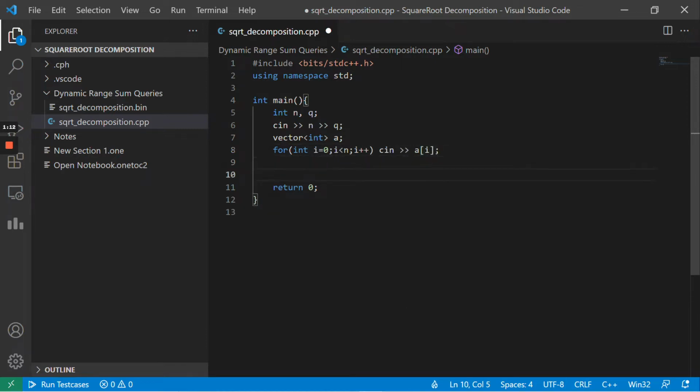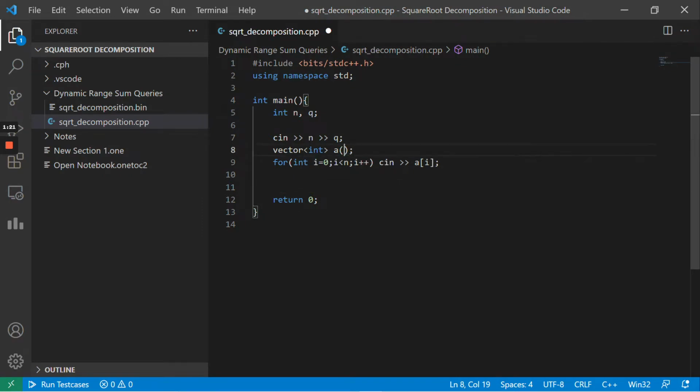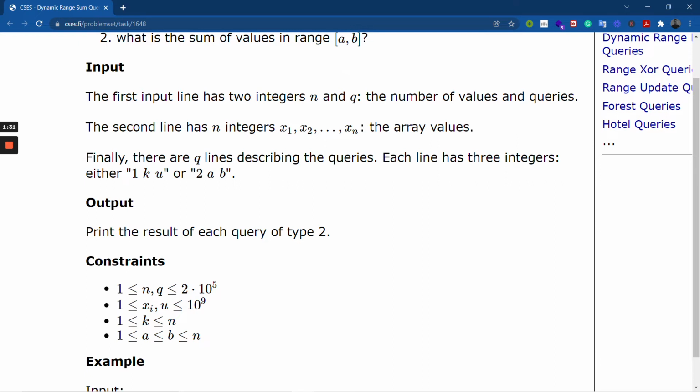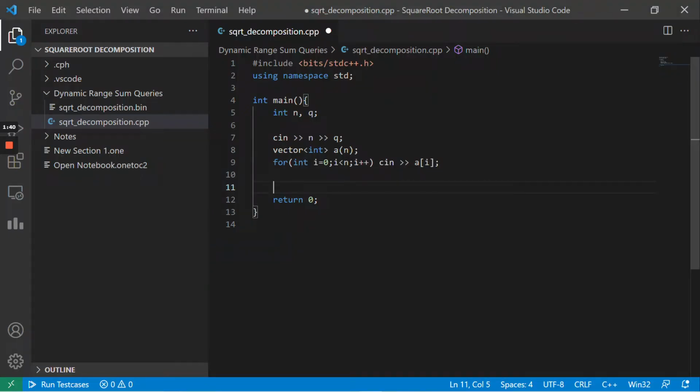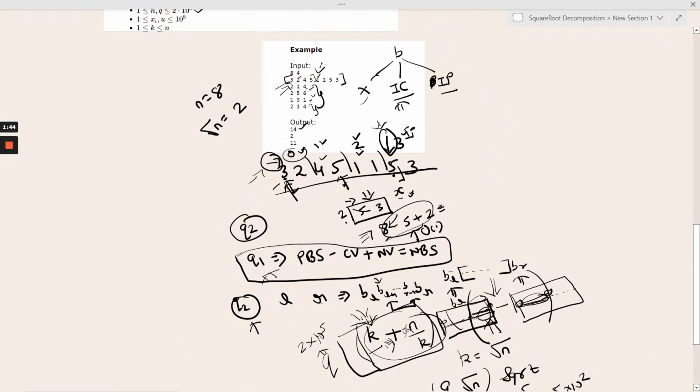Over here we have taken the input from the user, and now the next part is, okay, so this will be of size n. All right, so the next part is, there will be q queries. All right, so now before we start answering queries, we have to do quite a few things. And this will be initializing, as we discussed over here.